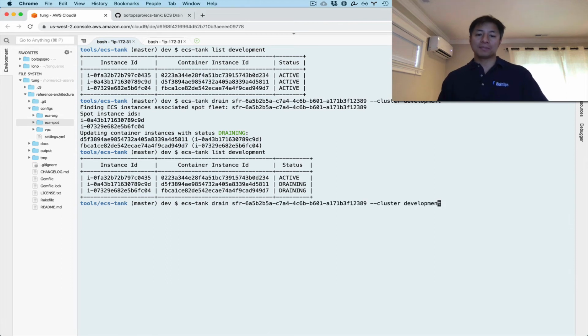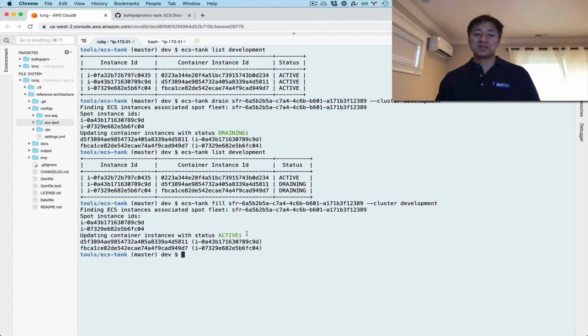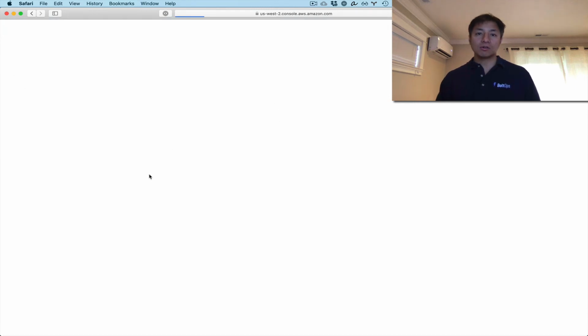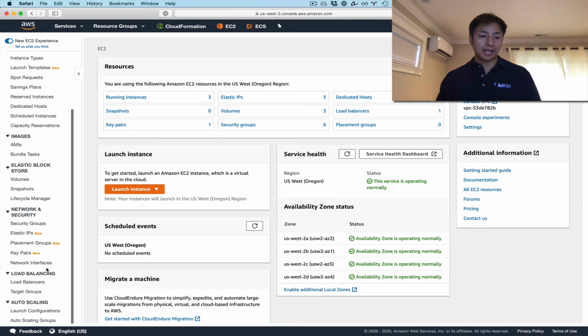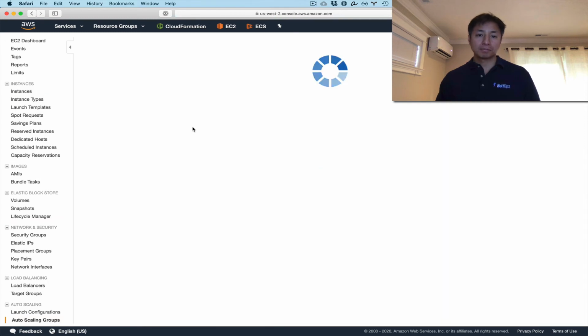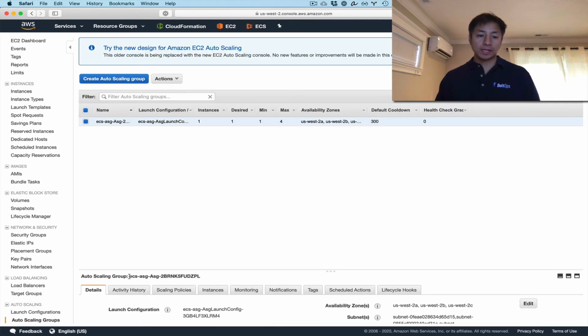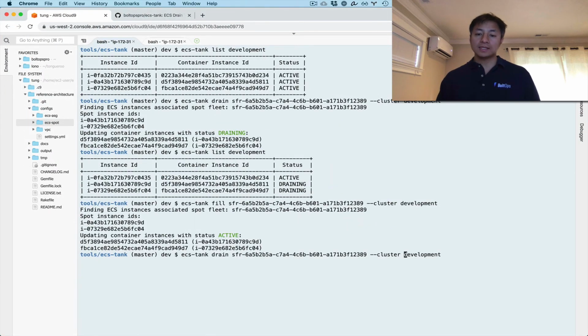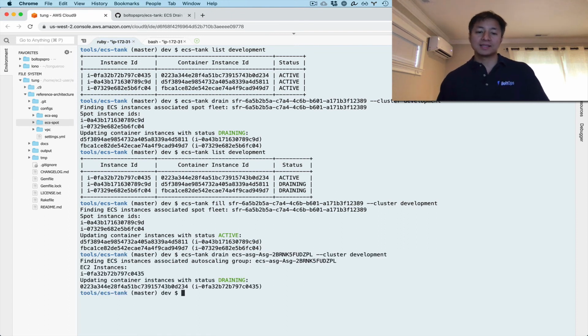What I'm going to do now is the opposite. I'm going to fill it back up by first allowing these containers to be fillable, by running the fill command. So now if you go here and refresh, this is showing all active. And I'm going to drain it from ASG back to spot. To do that, we're going to go to the EC2 console and grab the autoscaling group ID. That's right here. So we're going to run the same drain command, except with the autoscaling group ID this time. And it only finds one instance because there's only one instance in this fleet.